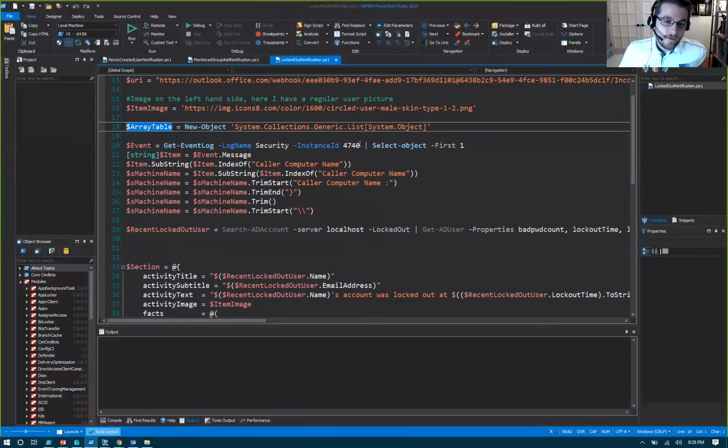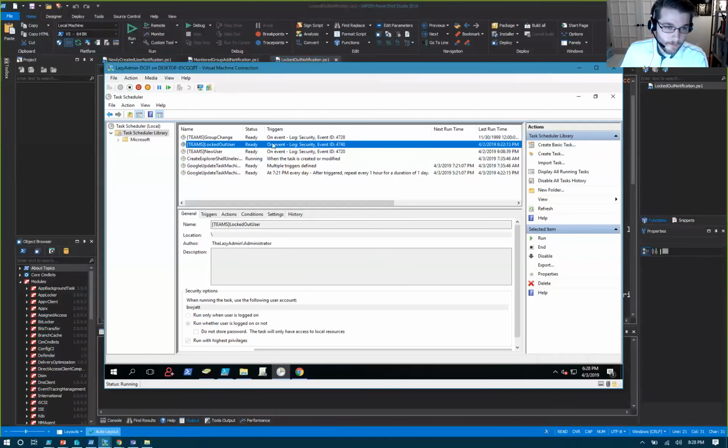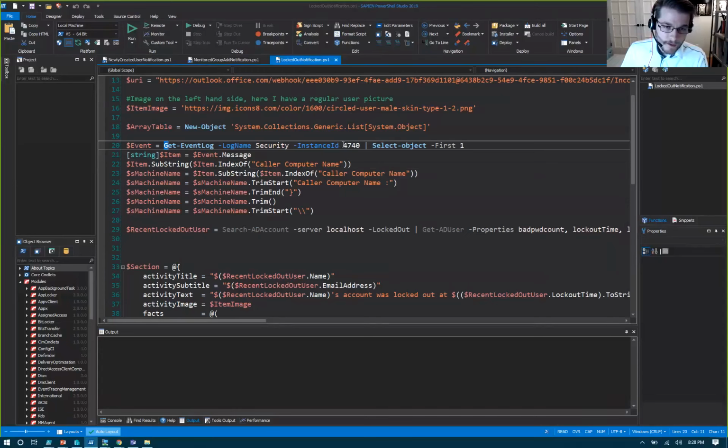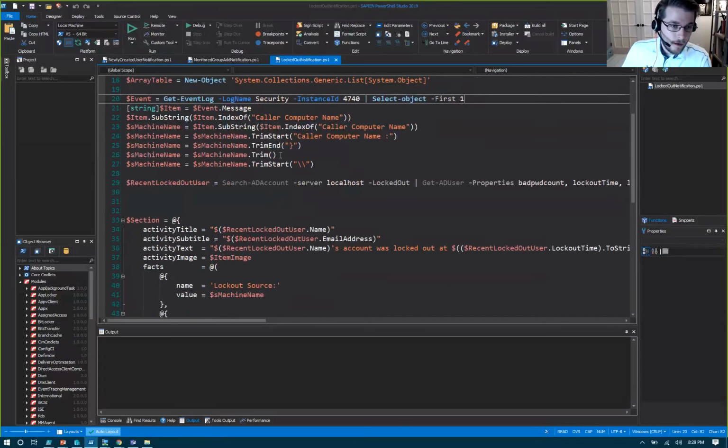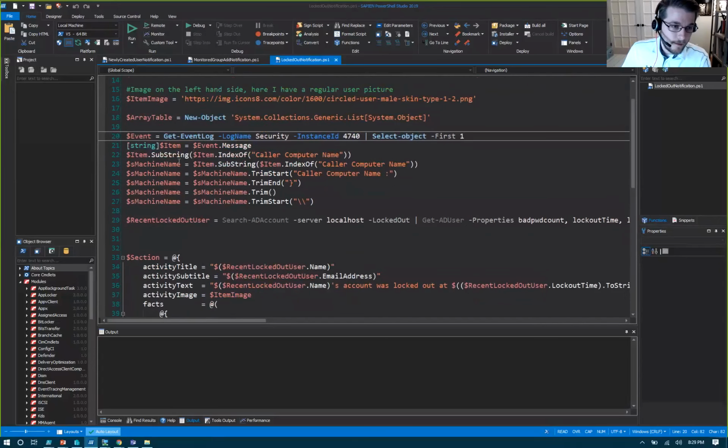Why I do this is, if I go over here and look at my scheduled tasks and say locked out user, my trigger is on event 4740. So if I use PowerShell and say Get-EventLog, looking for this instance ID of 4740, I know all I need to do is grab the first one, and that'll be the one where the user got locked out. And here I'm getting my message, and I'm going to parse it down here, and I want the caller computer name.